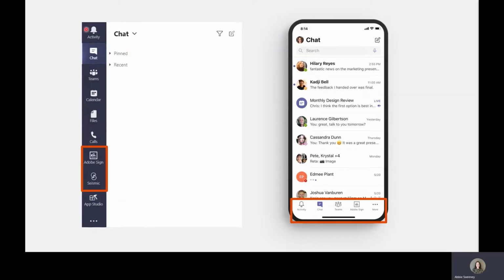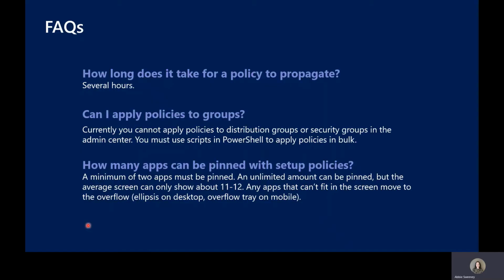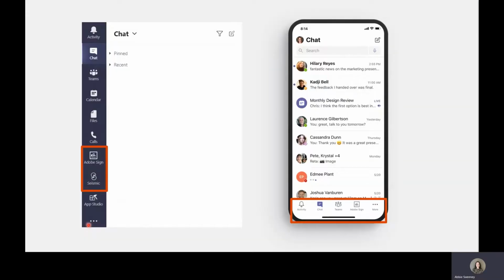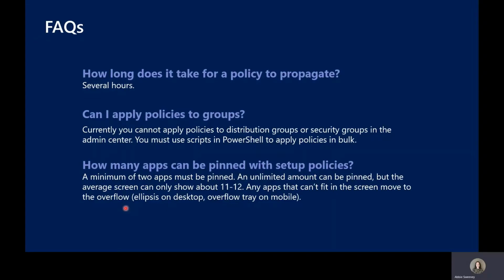So by that, it means along this left-hand side, there's actually no limit. It is unlimited, but just be aware that, of course, you're going to run into the screen size. We usually say around 11 to 12 applications will fit pinned along the average screen size. However, if you do have more, they'll just drop into that ellipsis there. So you can have unlimited, but just be aware of the average screen size.